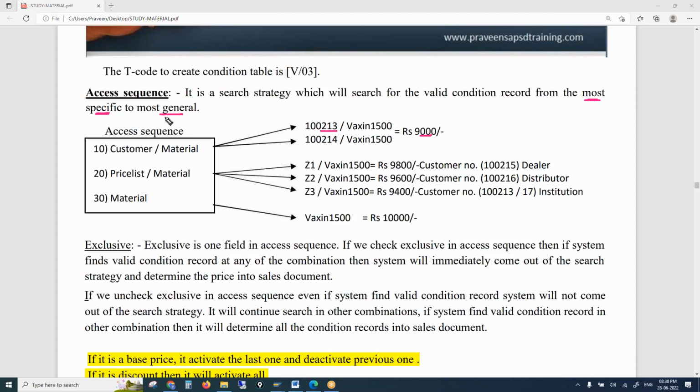What comes more important in a business, customer or material? In any business, customer is very important, right? So it starts with customer. So out of your experience, and as we learn the concept, you will be knowing what is the most specific, most general. So priority wise, we will be mentioning this. So you see here the combination.